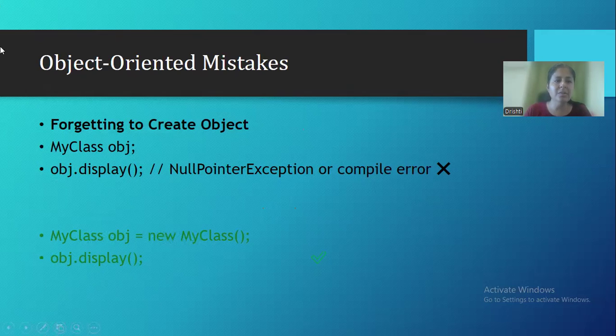Okay. So here you can see the first two lines. MyClass is the name of the class and here it is the object. I have created the object as obj and I have called the display function. Do you find any error in that? The error is there, students. It will throw you the null pointer exception or a compiler error. What was missing, students, in this case? The new keyword was missing.